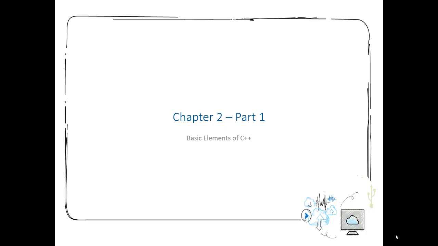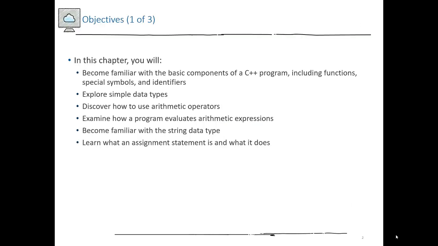So in this chapter, we will be talking about the basic elements of C++. It is pretty much, quote unquote, your introduction to C++. And in this chapter, you will learn about the basic components of a C++ program, including the functions, the built-in functions, and the functions that you will be using in your programs, special symbols and identifiers. We will be looking at some simple data types that we can use in your program at this time.